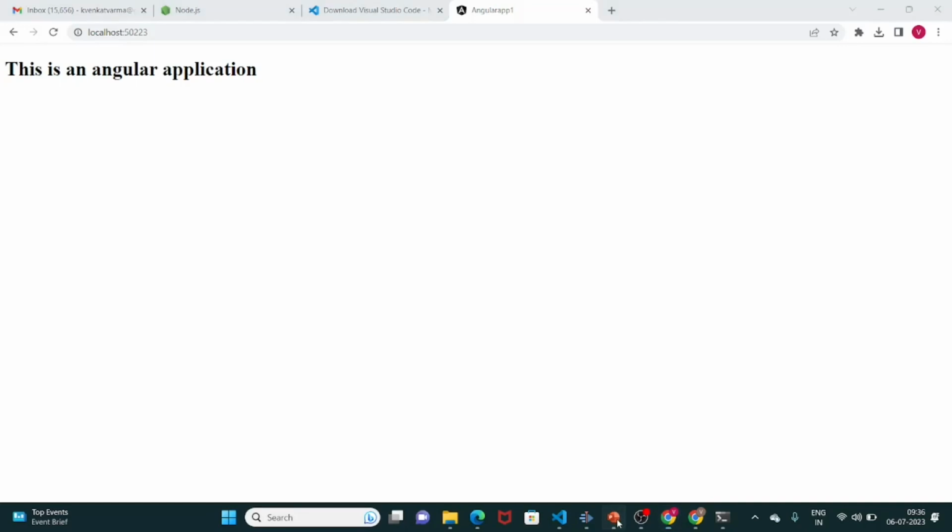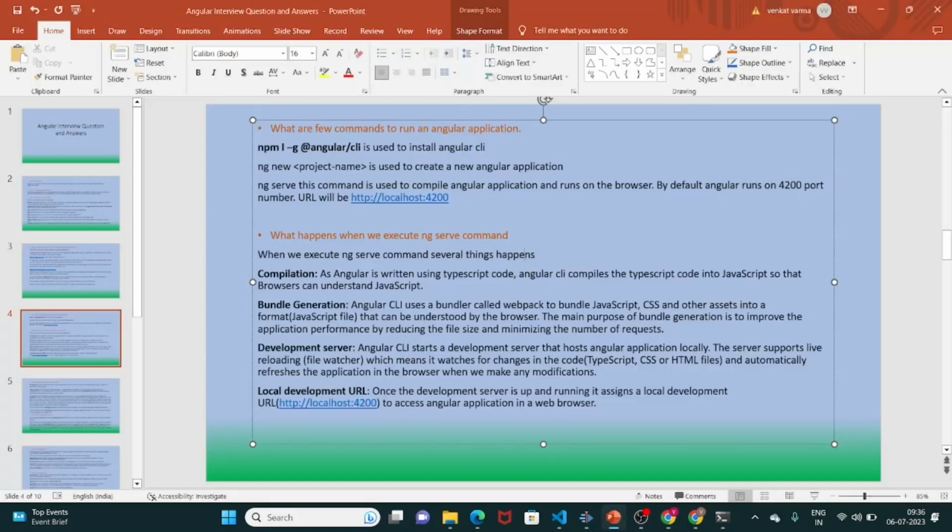Next and final step, local development server. So once the development server is up and running, we can access Angular application using this URL. Okay, so this is all about ng serve command.